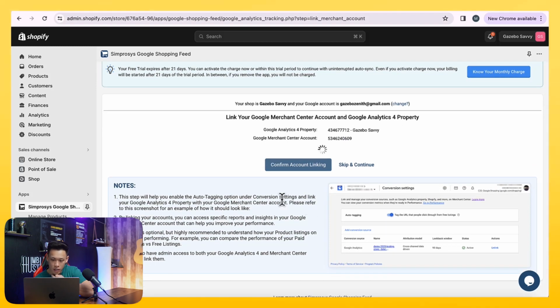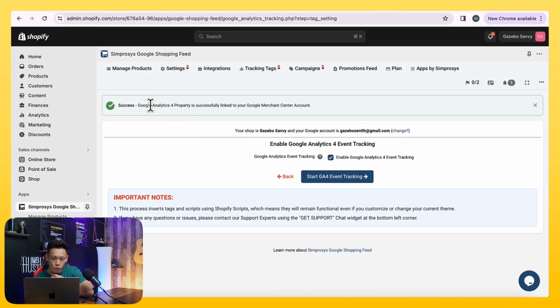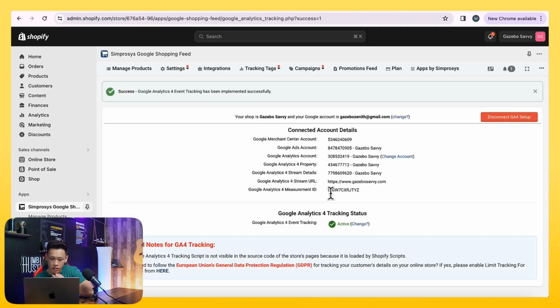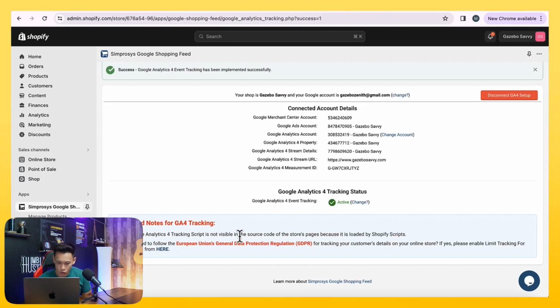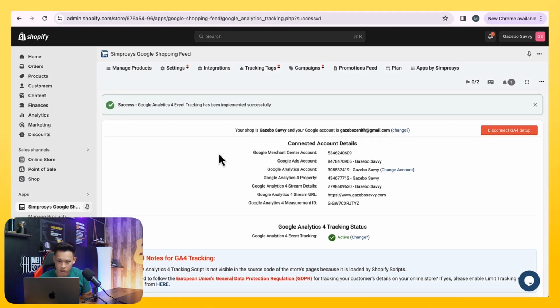Confirm account linking. So this is probably gonna go connected with your merchant center. Google Analytics for property is successfully linked with your merchant center account. Now you're gonna enable your Google Analytics event tracking. So you're gonna click enable and boom, voila. So we have all of this stuff now, and the Google Analytics for event tracking has been implemented successfully. Now, once you are finished with the tag, I know this was a pretty long and technical video. I promise you this is as technical as it gets.